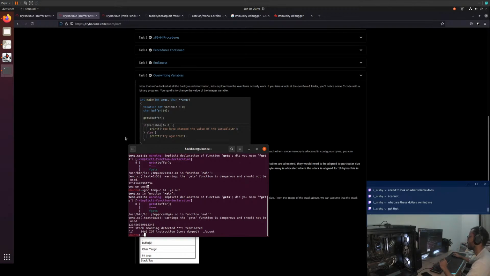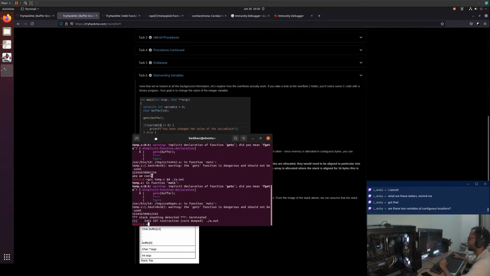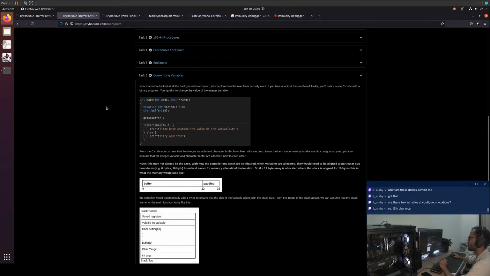If you remember how memory works in C, buffer is actually the address of the initial place where the first byte of the input will be stored. Are these two variables at contiguous locations? That is true. Buffer and variable are in contiguous locations. Right after buffer there is some space for variable. I think you're almost there. You understand where I'm about to go.